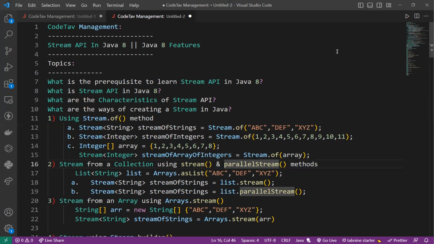Therefore, we cannot call streams data structures as well. They do only operations on the data. Stream operations are primarily divided into two categories: intermediate operations and terminal operations. Later, I will also discuss this.